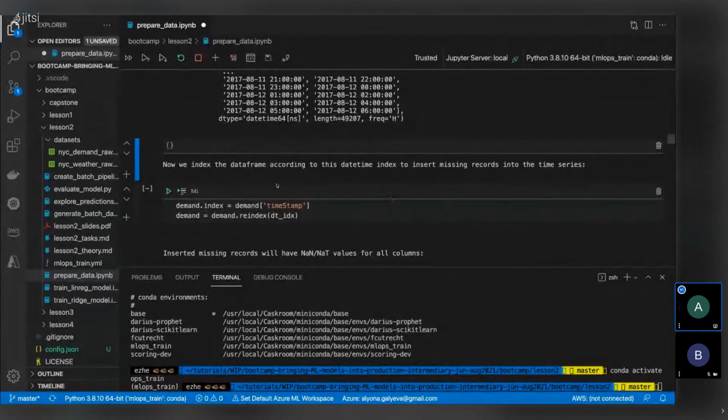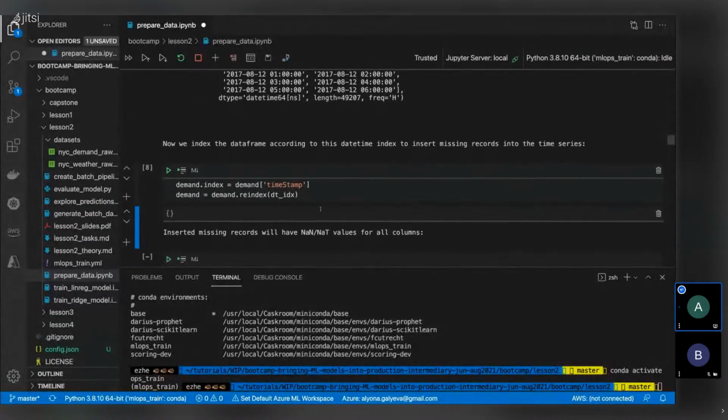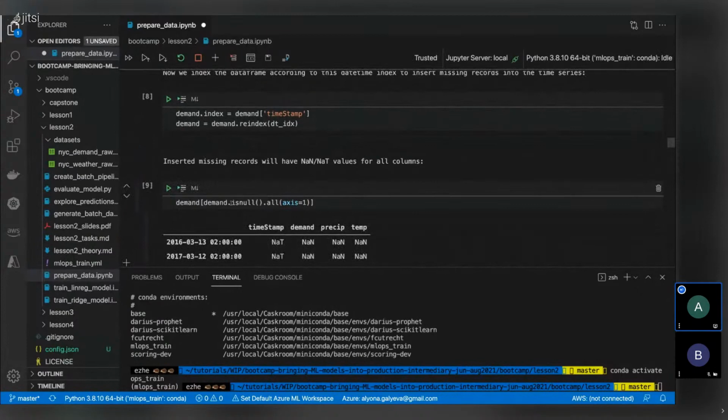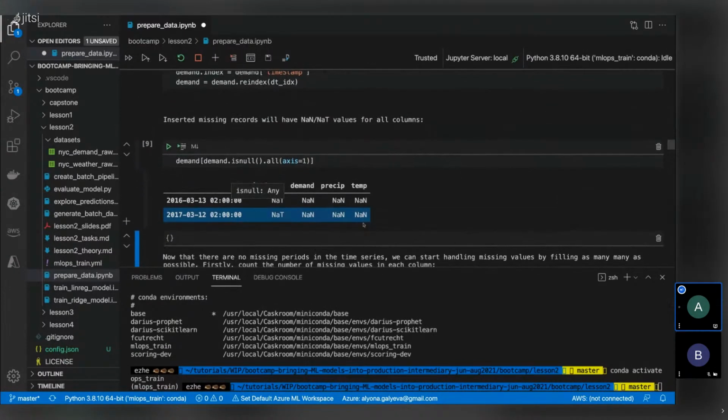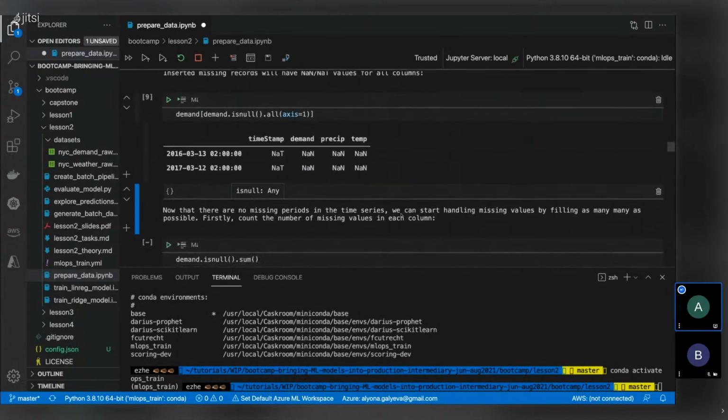The next thing, of course, is to index our data frame so that we know how to handle any missing values later. Then we're just checking some standard things, and we insert and make sure that we have NaN values for all the columns.